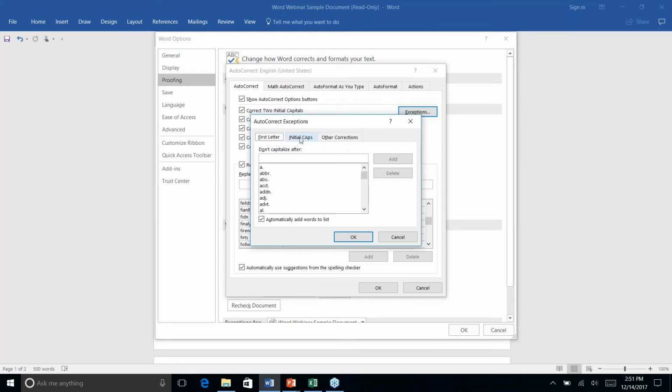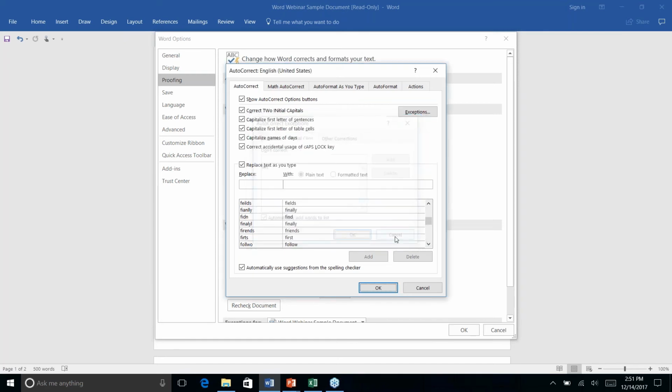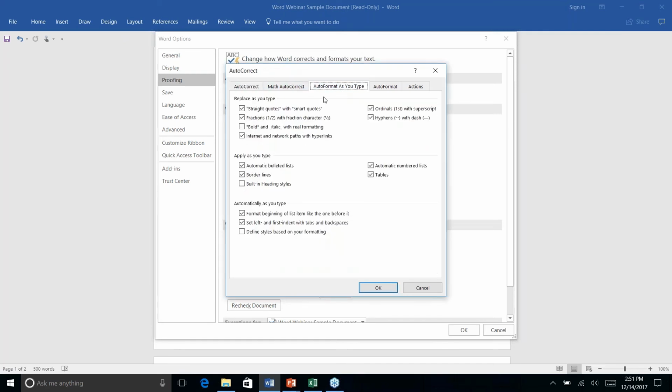Same here with the first letter. Don't capitalize that. Don't correct some of these as well. You can customize that to your heart's content.